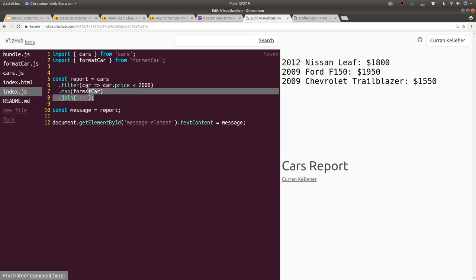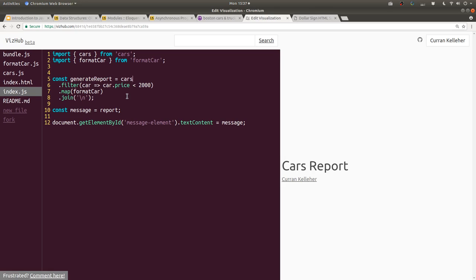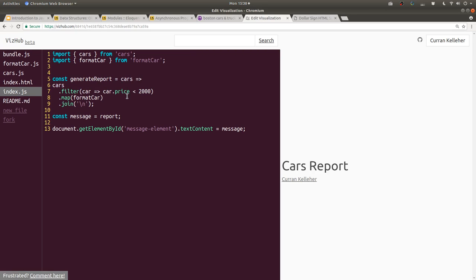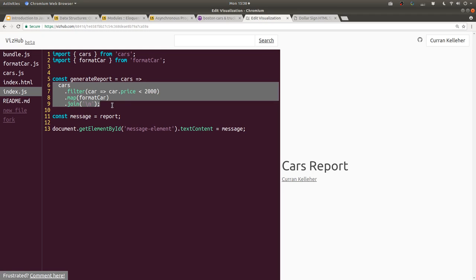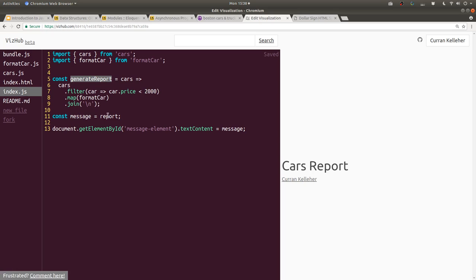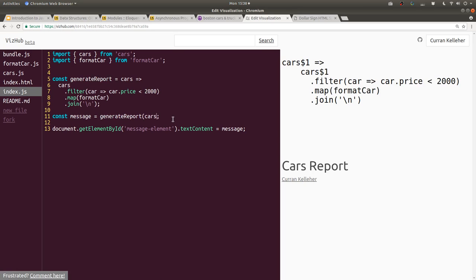Lastly, let's split out this logic into another separate module. One problem here is that it depends directly on cars, so we can make this function generateReport that takes as input cars and returns cars.filter.map.join. And by the way, in VizHub you can select multiple lines and hit Control square bracket to indent all of them. So now we've got this function generateReport, and we can call it with cars.